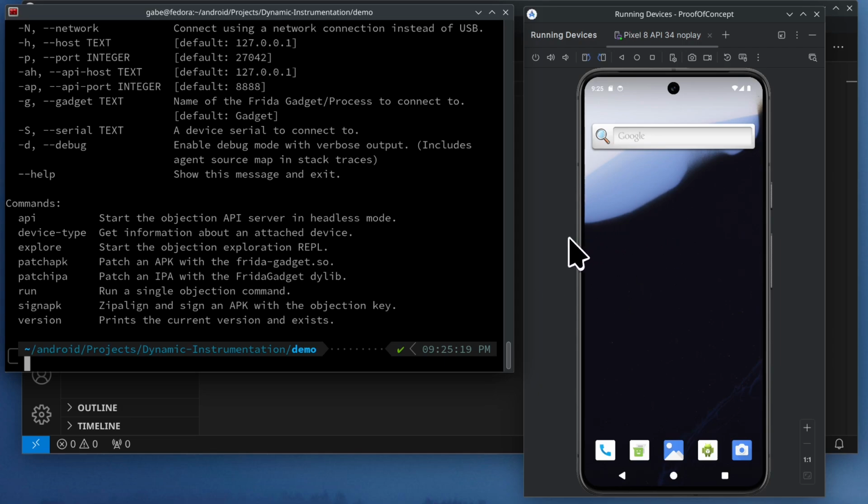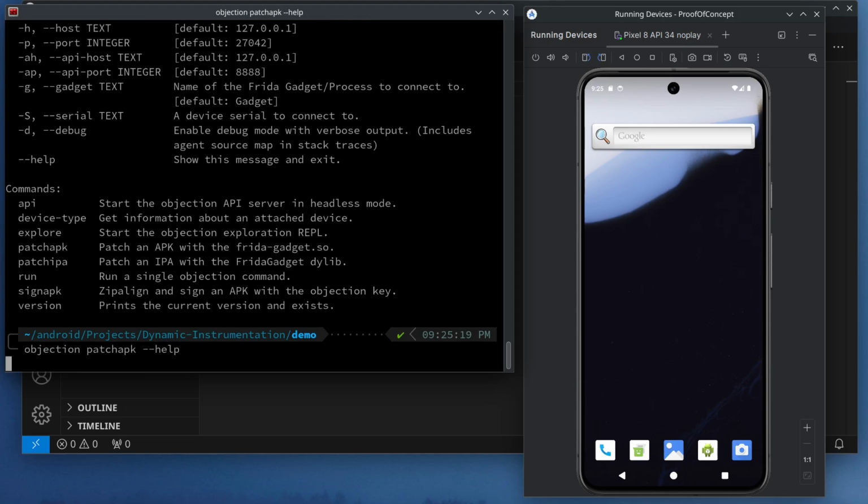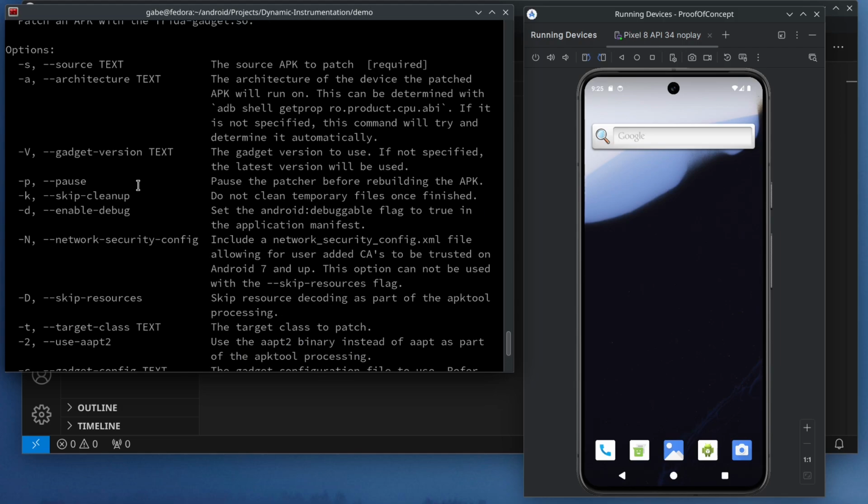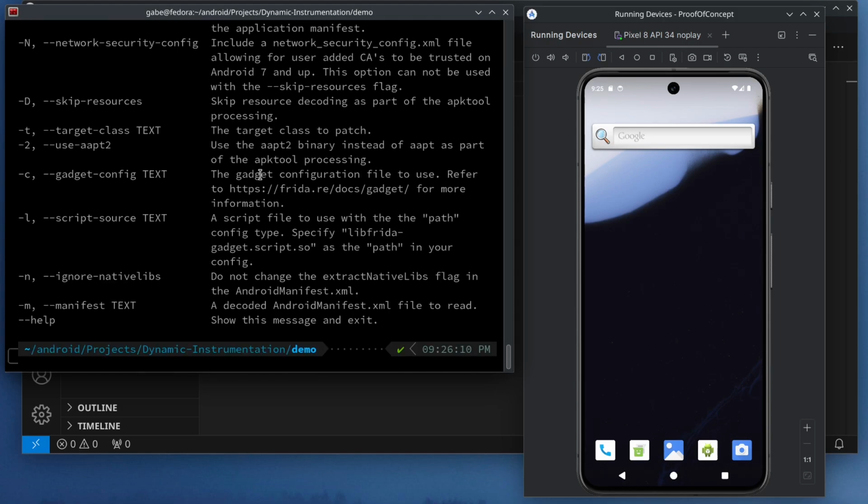We could root it. I think all you have to do is just use ADB root and you can get in there because we're on there. But we're just going to use patch APK to do it to show. So we're going to do objection patch APK. I think we have to use -s to specify the source APK.